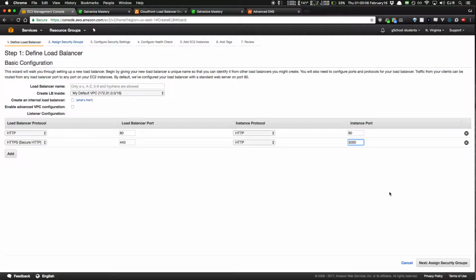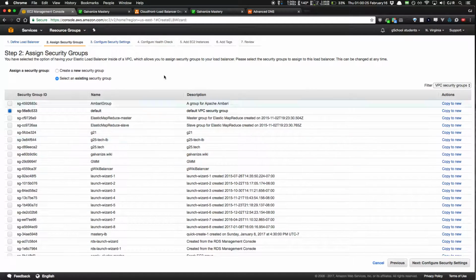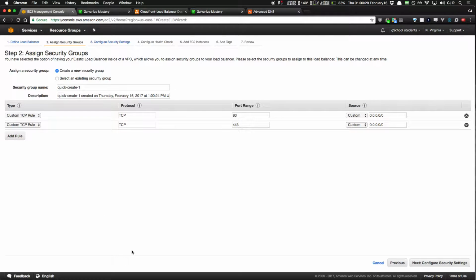So this creates the load balancer and tells it when a request comes into this load balancer, it should send that request to port 3000 on any of the EC2 instances. So then you assign, we'll give it a name. I would probably create a new security group. In this case, only 80 and 443.